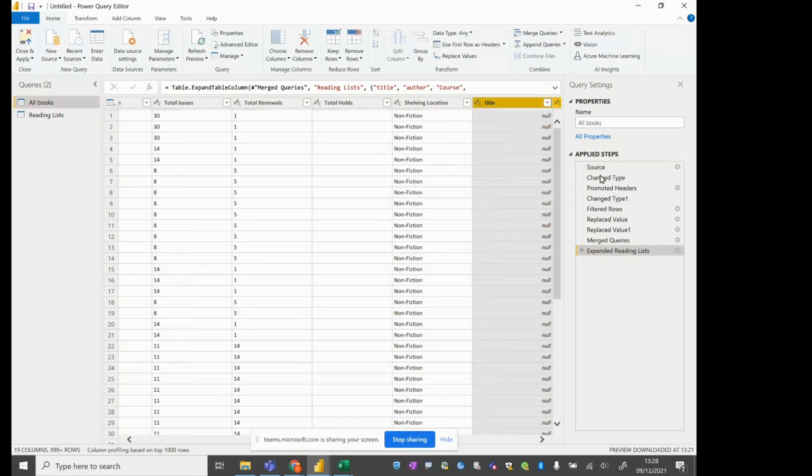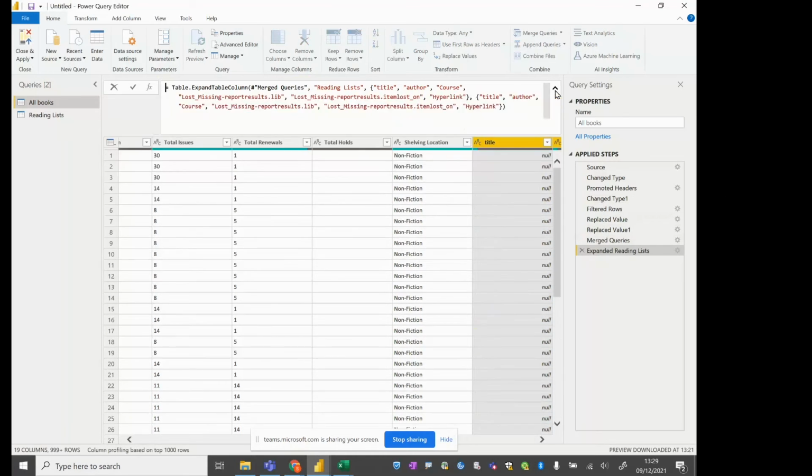And we can see loads of things are happening on this side. And up the top here, for this expanded reading lists, we've got a bit of code that looks a little bit confusing at first glance. But basically, it's saying merge reading lists, and I want you to pull in title, author, course, lost missing results lib, lost missing results, and hyperlink. So that's our first bit. That's telling it what you want to bring in to this table as the merge. And the second bit is telling you what you want to call those columns.